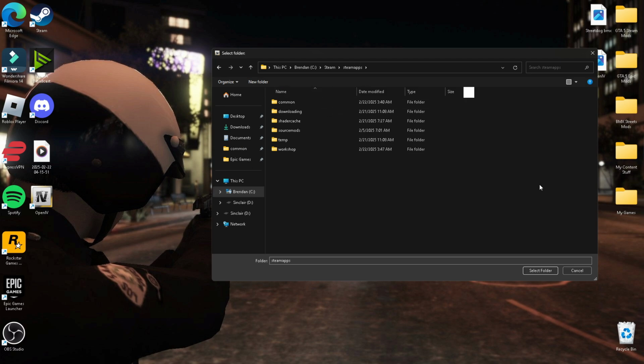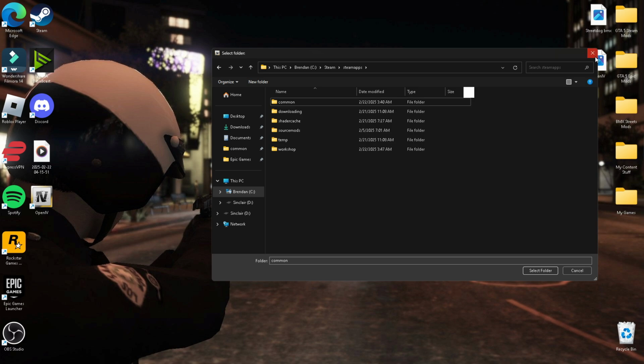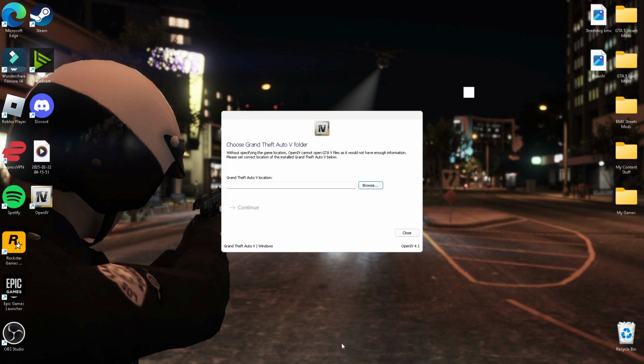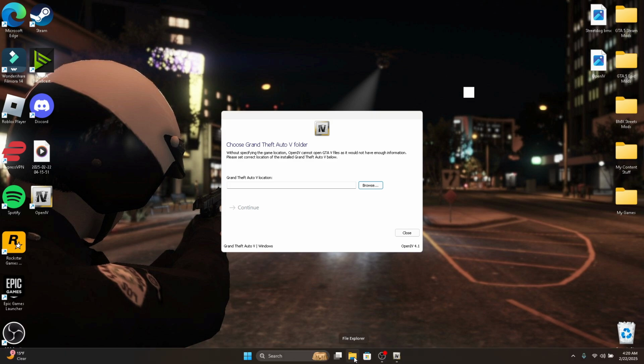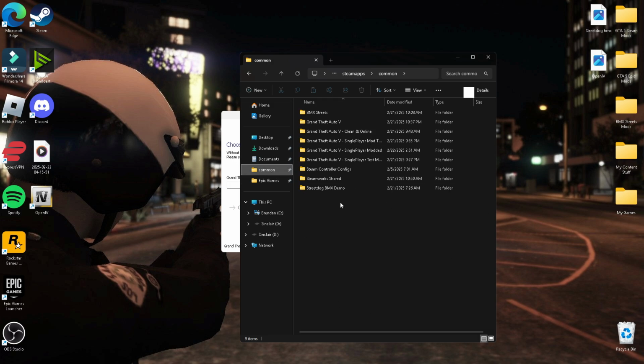Now, for quicker access, I'll give you guys a little tip. See where it says Common right there? You're going to want to right-click it and pin to quick access. Because, for example, say I open my file explorer like this, I don't have to redo all that. I can just come right over here to the side column, click that, and I'm already in my Steam games right there.